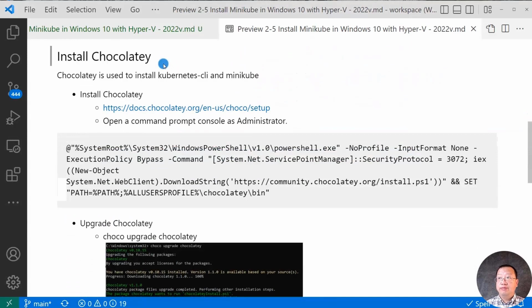Install Chocolatey. Chocolatey is a software management solution. Chocolatey is the same as NPM; if you're a UI developer, you will be familiar with that. Chocolatey is used to install the Kubernetes command line interface and Minikube in my demo. The URL includes all details of installing Chocolatey.